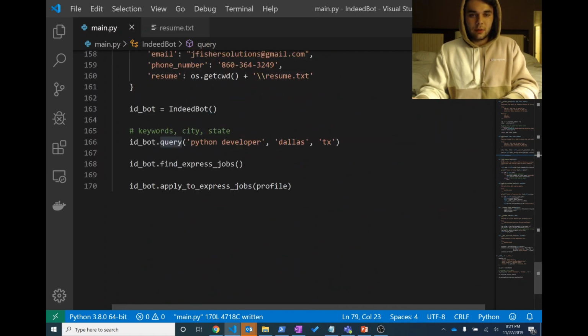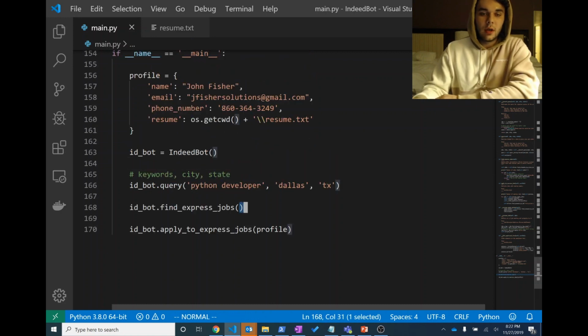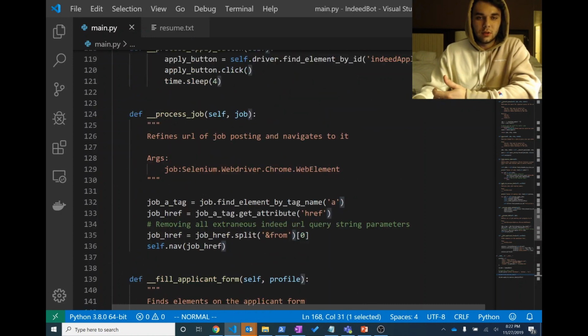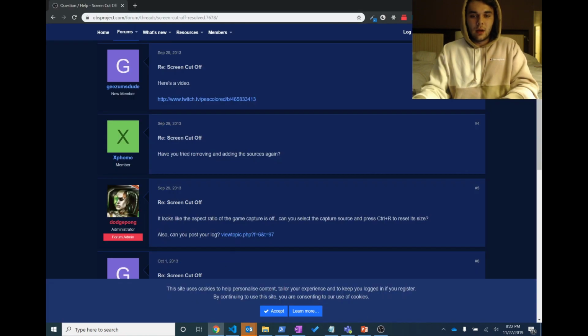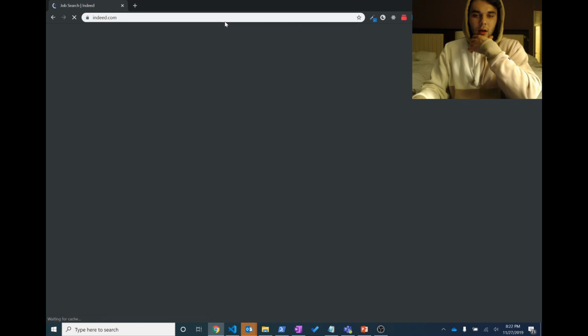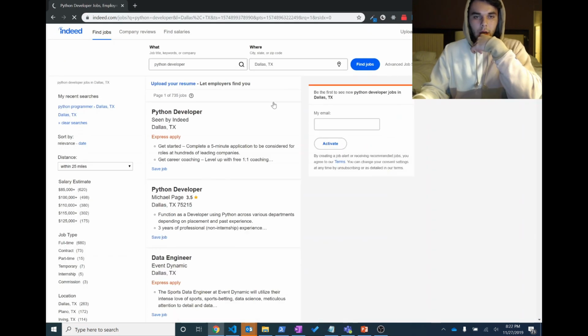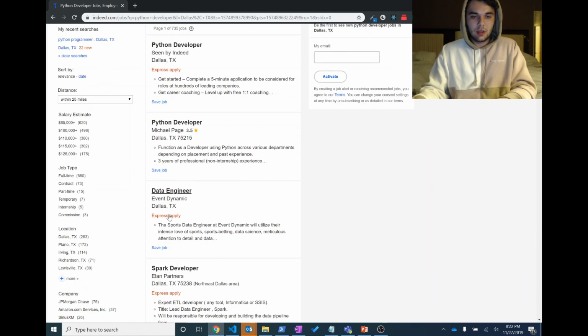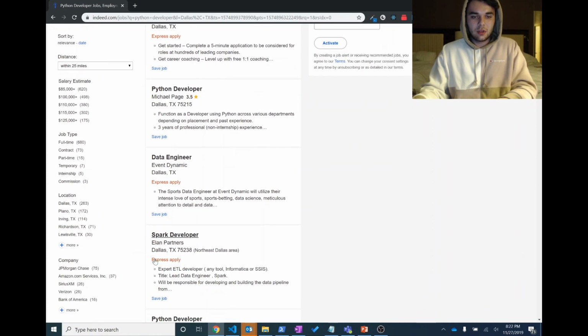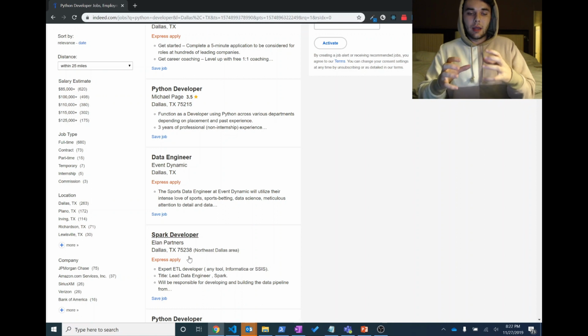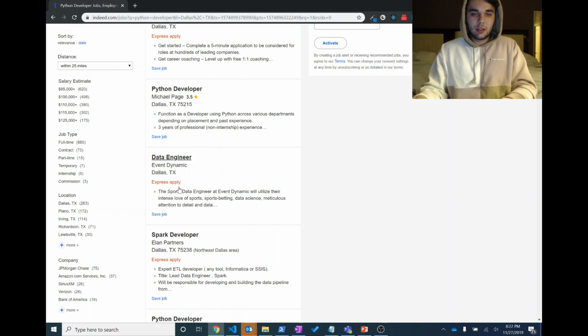So that's this query function. Then we're going to call this find express jobs function. And what this find express jobs function is doing is finding, this is me trying to fix the cutoff error from a previous video. Essentially here we've got this. So you see express apply. What it's doing is filtering the jobs by the express apply tag that's applied there.